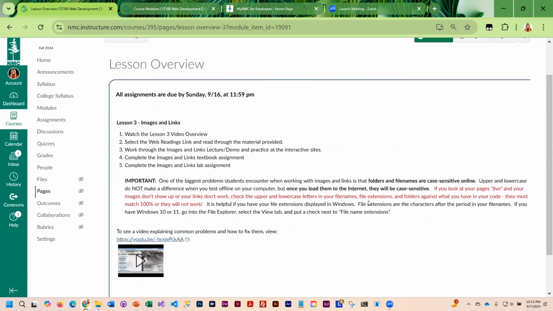One of the biggest problems that students have with this particular assignment is that the images, the names, and the links are all case sensitive when you put them on the internet. Upper and lower case don't make a difference if you are viewing things offline. But the minute you transfer them to the web, it does make a difference.